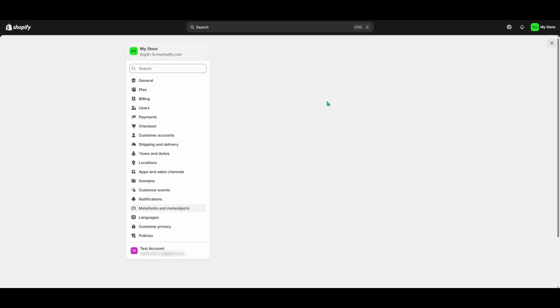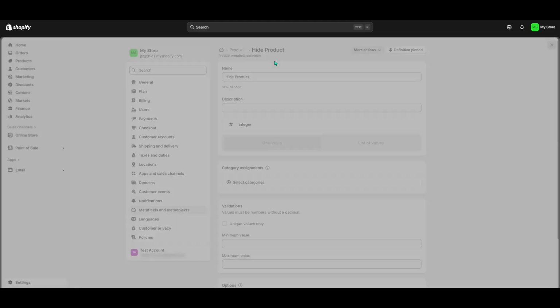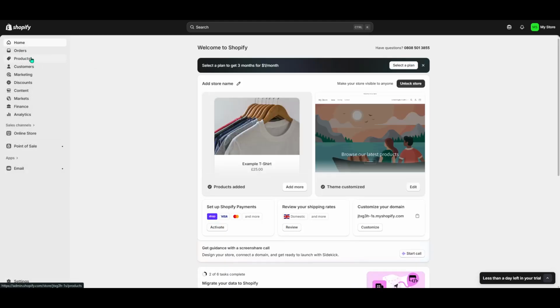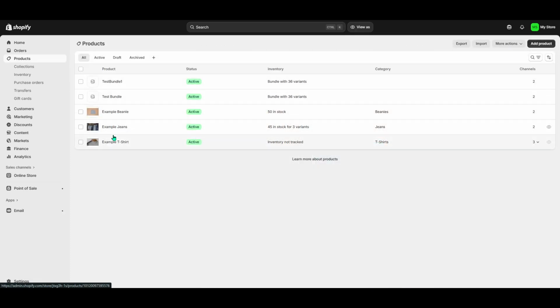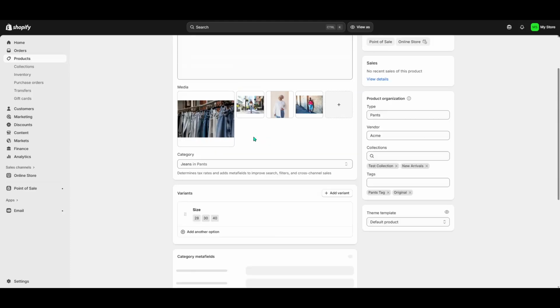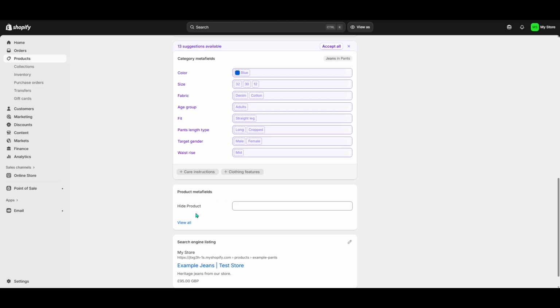With that definition in place, it's time to hide the specific products. Navigate to Products in the left panel and click on the product you want to hide from search. Once you've opened up the product details, scroll to the Metafield section where you'll see the definition you just created. In its field, simply enter the number 1. This value serves as an indicator to the system that the product should be hidden from appearing in search results.